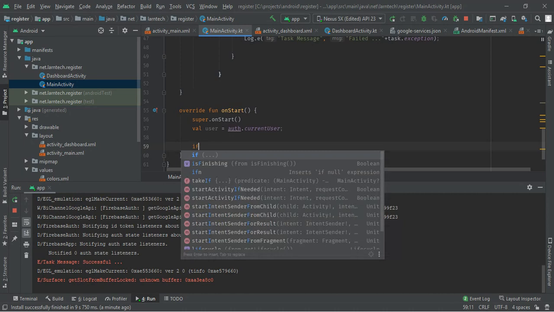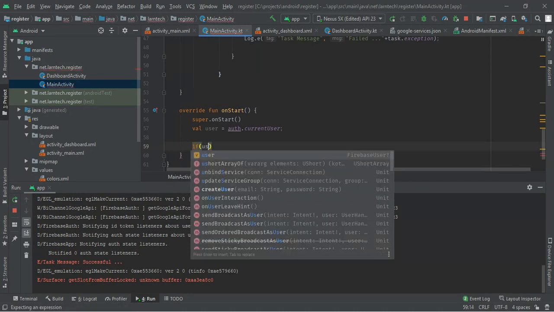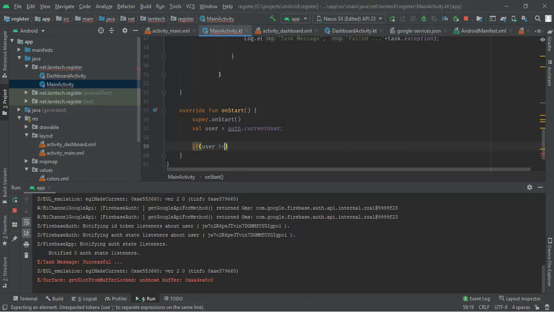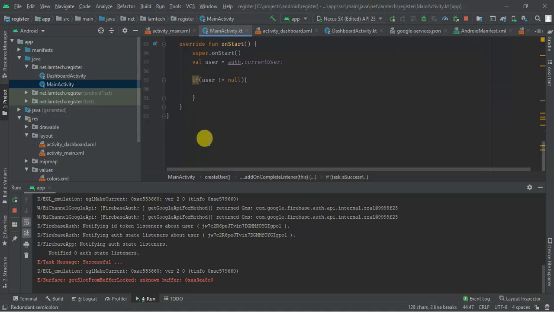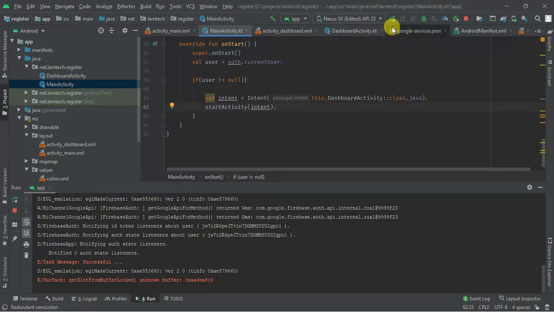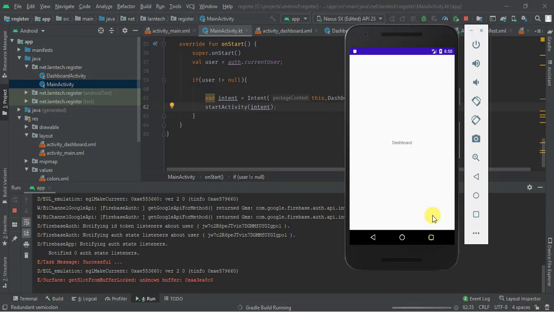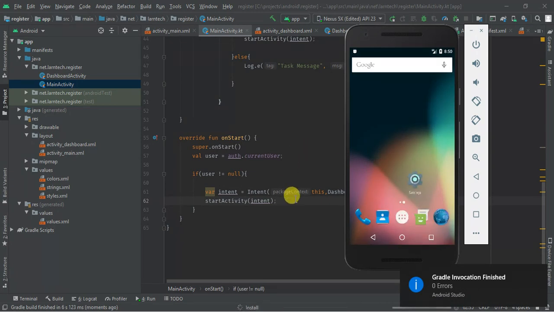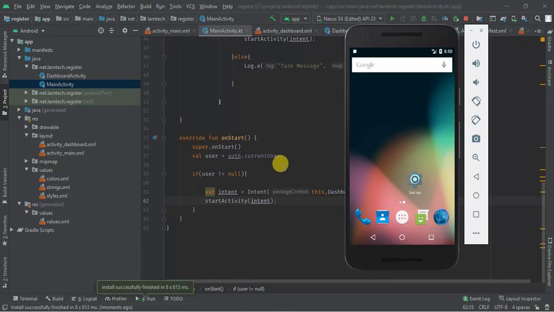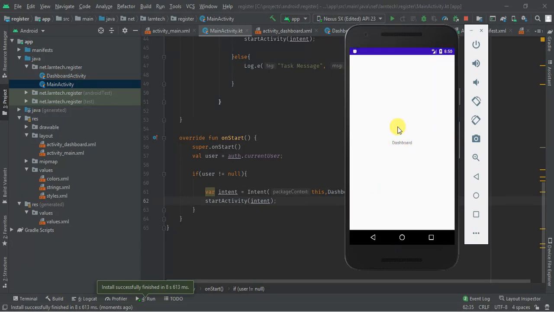So if user not equal to null, meaning the user is already logged in, I'm going to redirect the user to dashboard. So I'm going to have this one. Let's run again and see. This time we expect that the app should go to dashboard. There we are. So we are in the dashboard, meaning the user was already signed in.